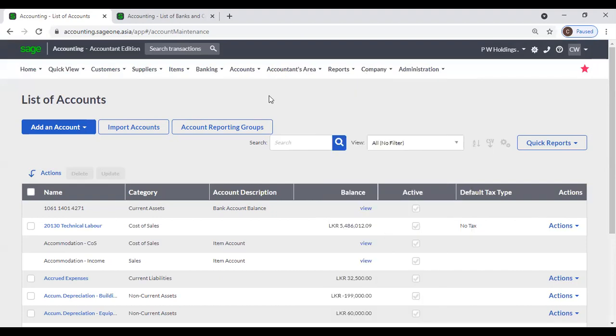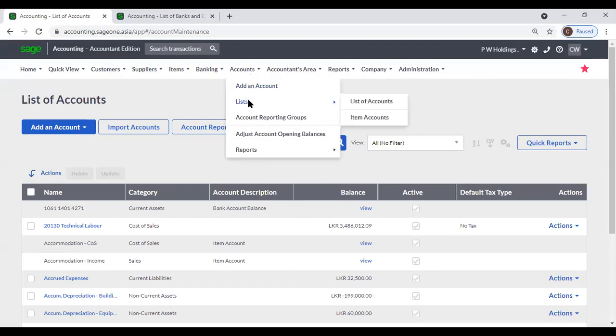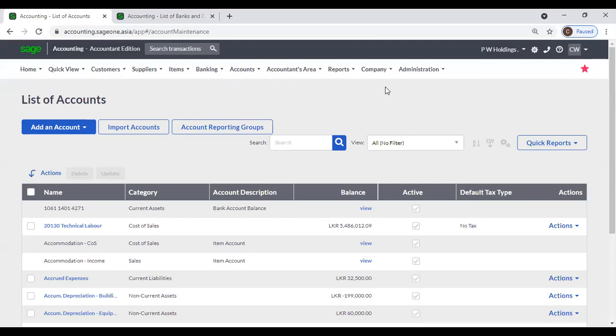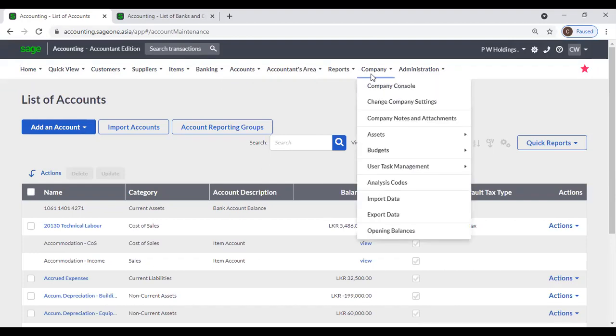Okay, now we have created GL accounts and item accounts. We will take a short 10-minute break. We will start at 4:50. After that, we will create assets, budgets, and analysis code.